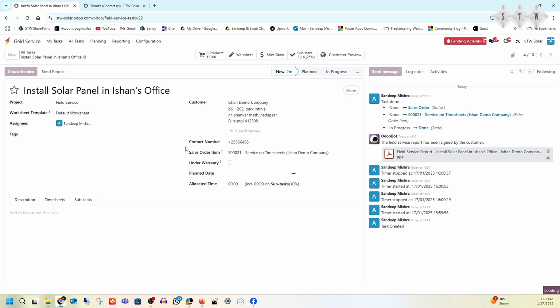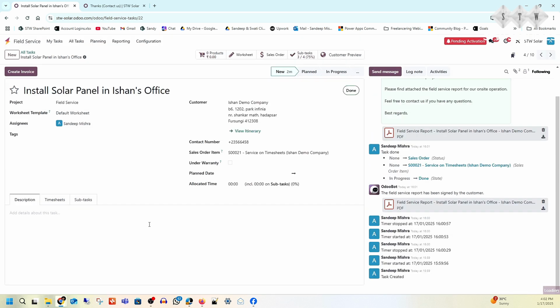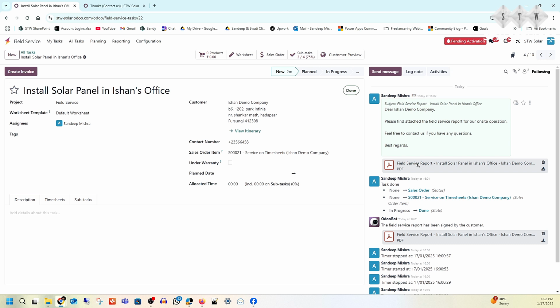If you want to send the report, in case you think that whatever you have done, that report you want to send to your client, like Santo, Ishan, in that case, you can change it, and you can see the attachment is attached here automatically. Then you will send, and the complete report will go to your client. And now that log also you can see here.